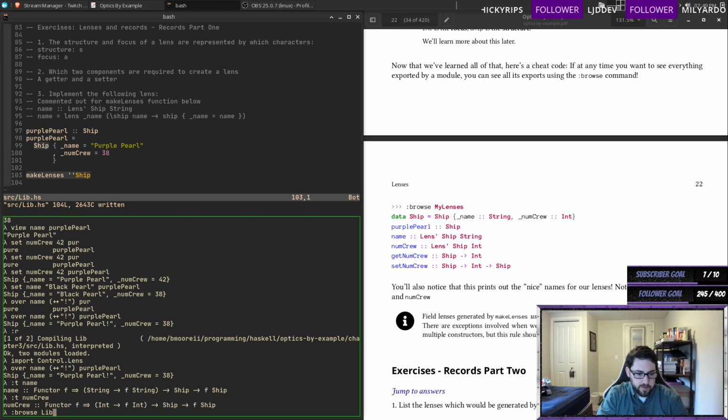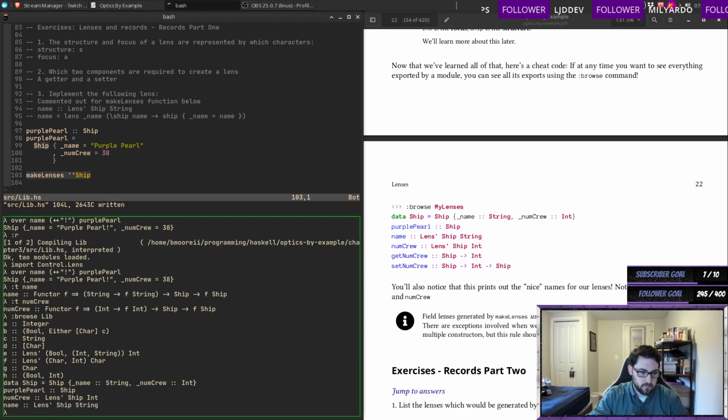I think I'm going to write lib here because I don't have my lenses. Yeah, so we can see name and num crew are lenses with the structures and the focuses.